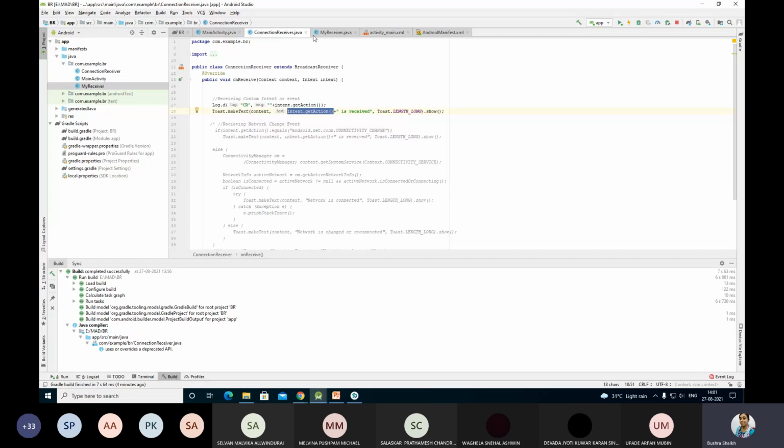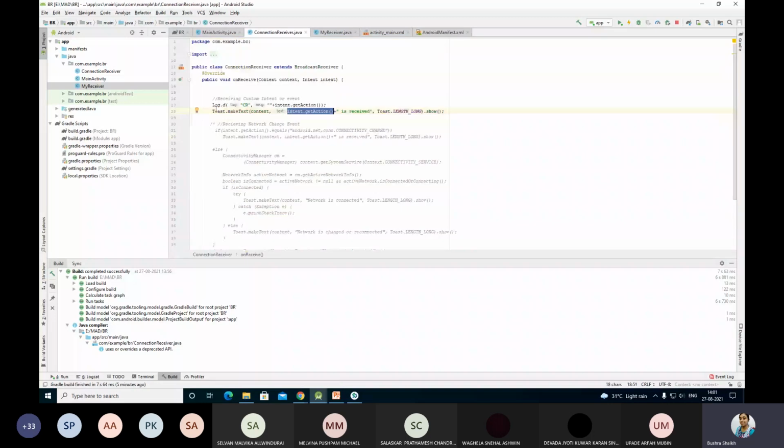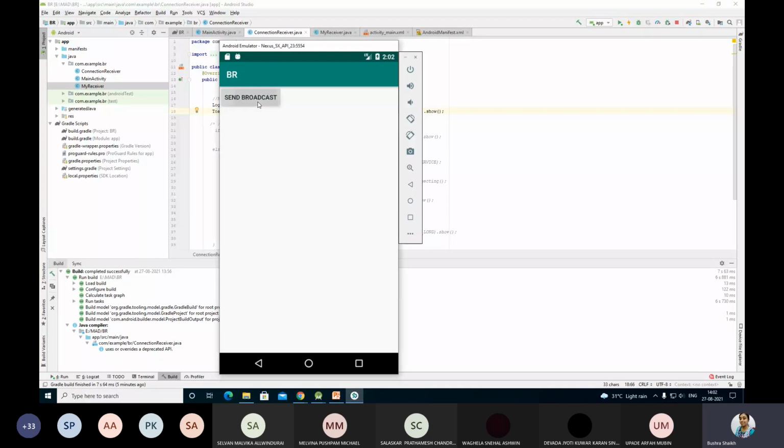This is just to show you that multiple receiver objects can listen to multiple events and perform their intended actions. For now we have only one receiver active, which is connection receiver, and it is going to listen to the custom event some action. It has only one line of code: it will fire a toast message saying that whatever action or intent has been received, that is received. That's it, it will show. That is what we have seen right now. We passed it and we received it, saying that this action has occurred.